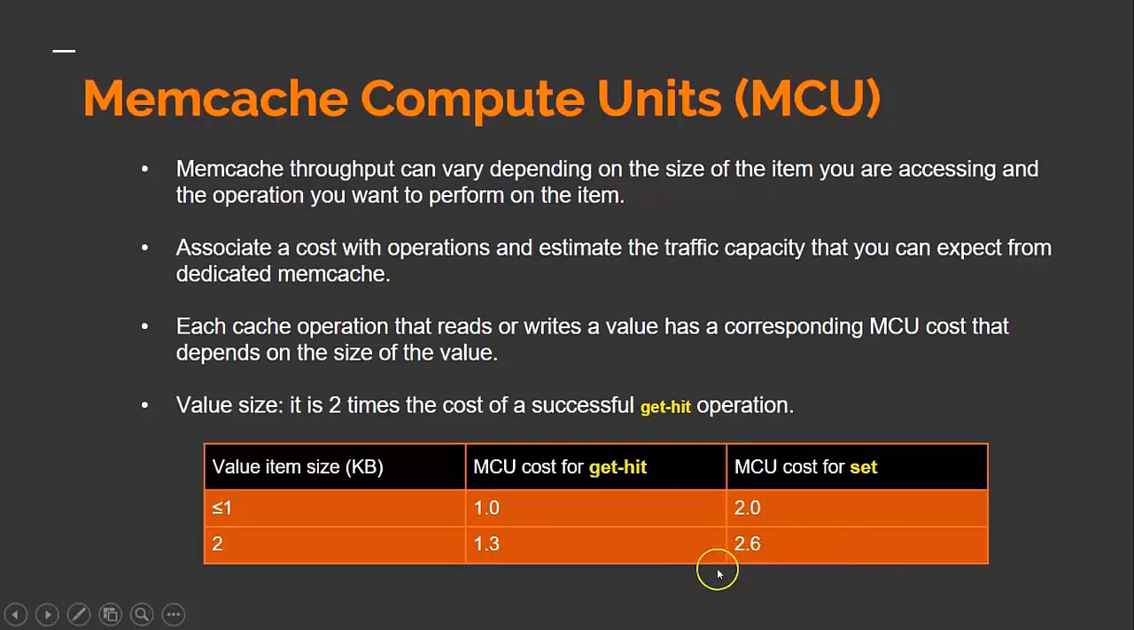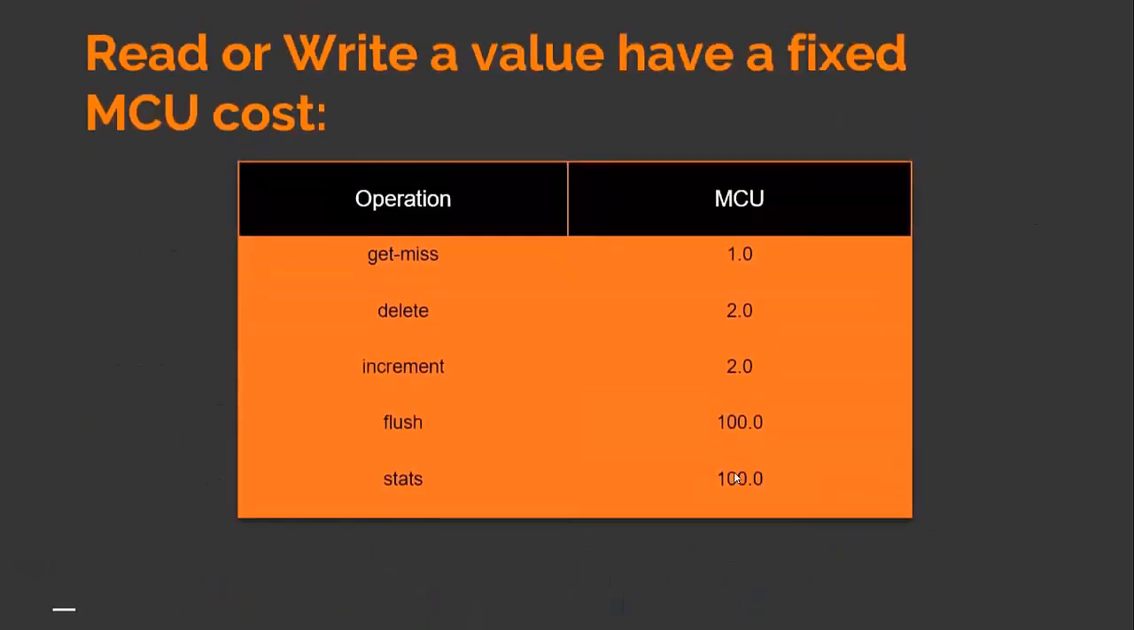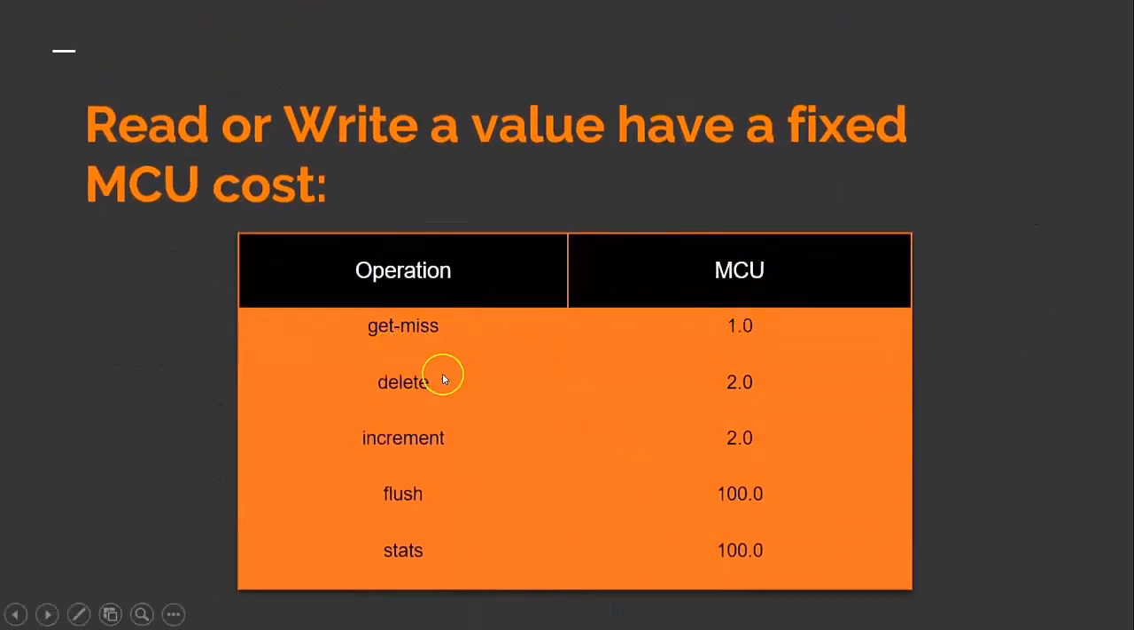So you can see what the sizes are and what cost you need to pay for these particular operations. Then again, different operations have a fixed cost, like your get miss operation and your delete operation. Here you can see the get miss operation has a cost of 1.0 while your delete operation has a cost of 2.0. Similarly flush has 100 and stats has 100. So all these operations have a fixed cost for each and every region, and there is no specific range provided to you as per your data or as per the time limit you are using.